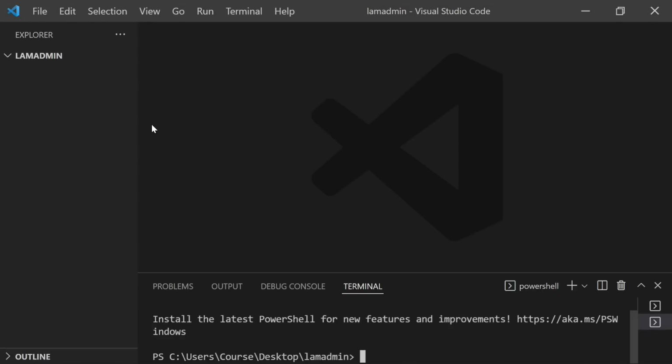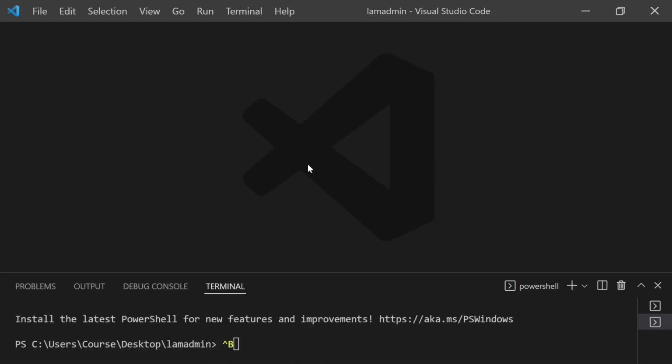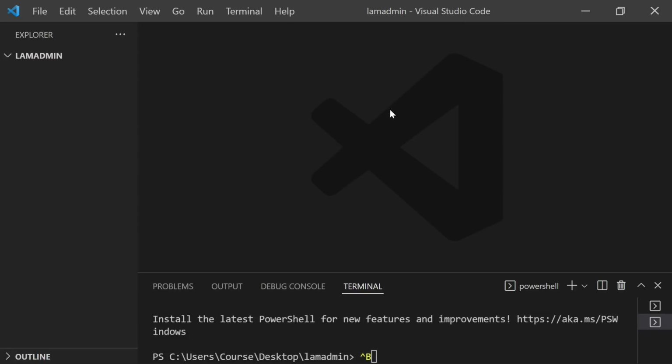By the way guys, if you want to learn about VS Code shortcuts like this terminal, like this sidebar or any other awesome shortcuts, you can check the card on the top right. There's an awesome video for that.